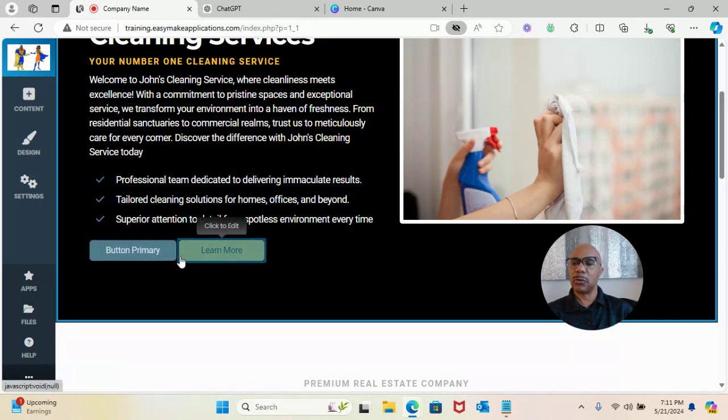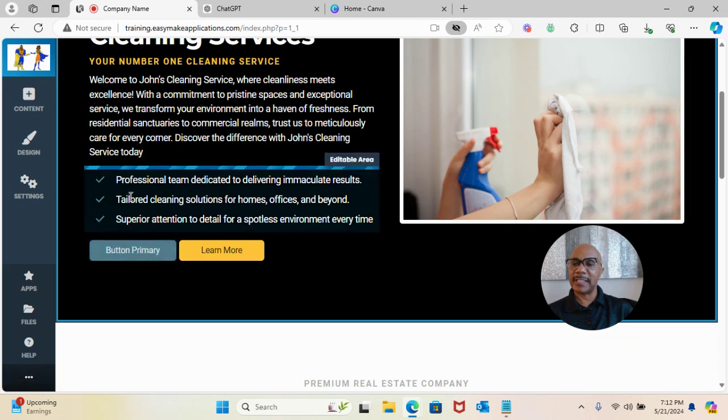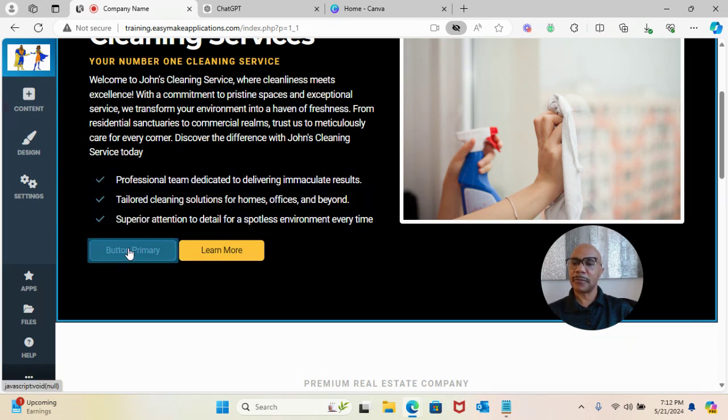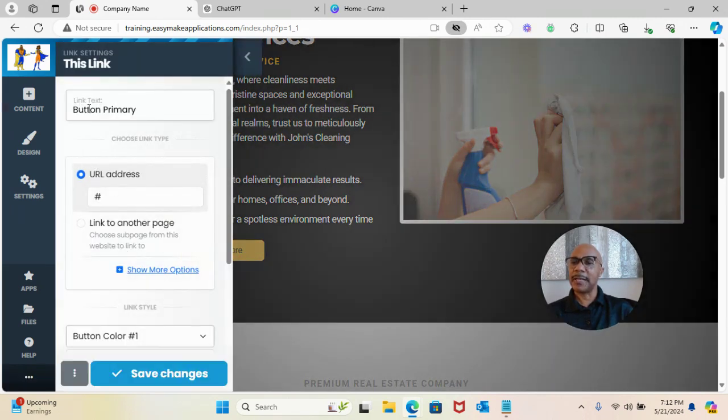So on the buttons, we're going to create two buttons. One is going to be a contact, and the other one is going to say learn more. So to change this button, we're going to click on it. It's going to open up our button section, and we're going to simply change the link text, and we're going to change this to contact us.